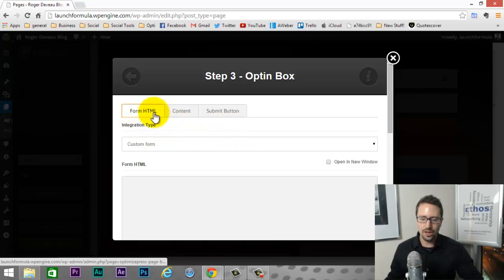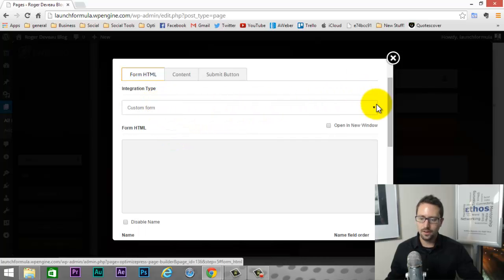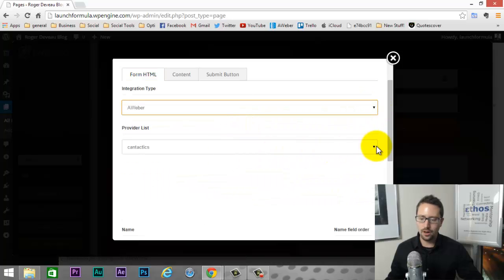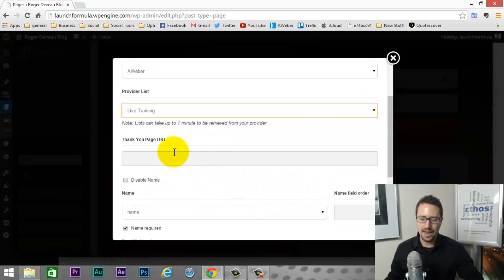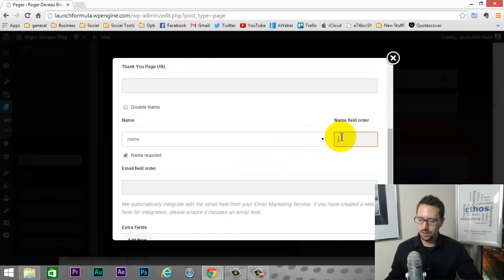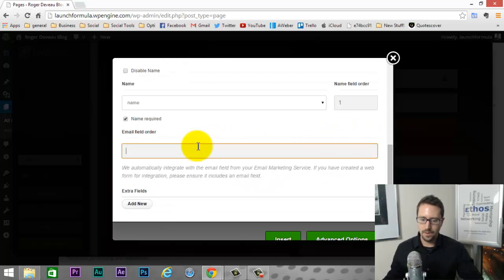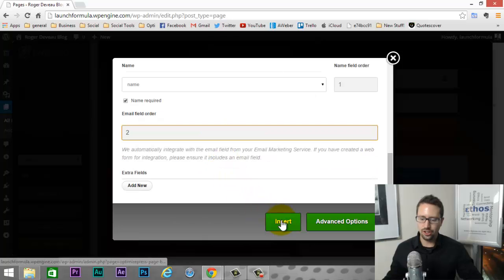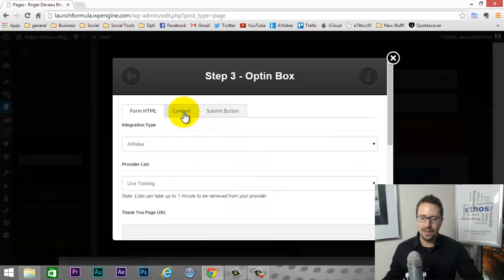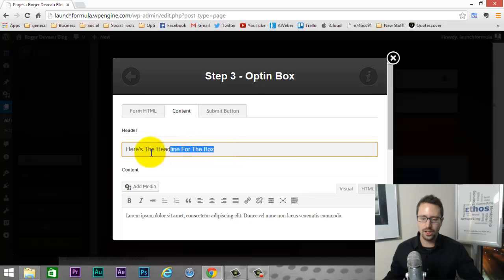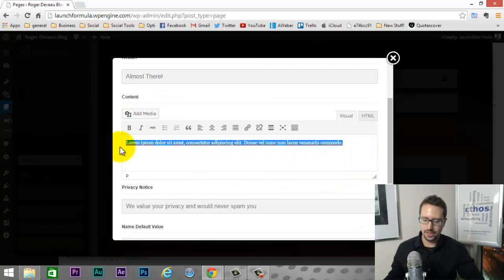And here's where, again, you can come over to the form HTML. Again, I select Aweber, and then again, I select my live training list. Here I would enter that same thank you page URL. I'm just going to leave it blank for now. Email field 2 and insert. So the same steps that we did up above. In fact, again, content, I'm actually going to go almost there. And I'm just going to delete this text here.